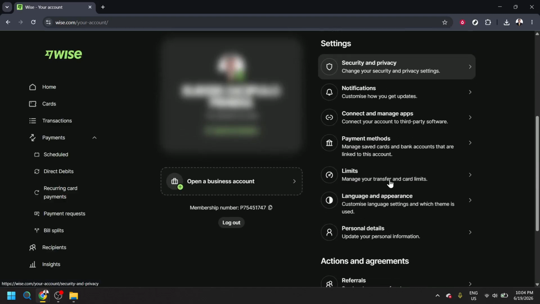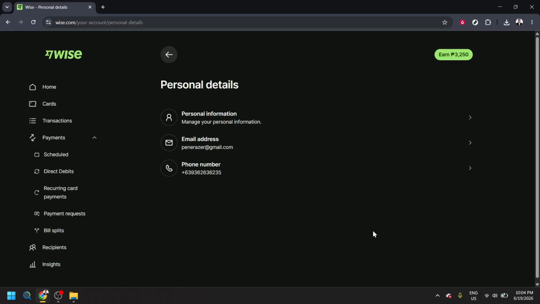All right, now we're inside the Personal Details section. You'll see a list of different fields here. Look for the one that says Email Address. It's usually near the top. Go ahead and click on the email address button or the field itself. This will open up the option to change it.